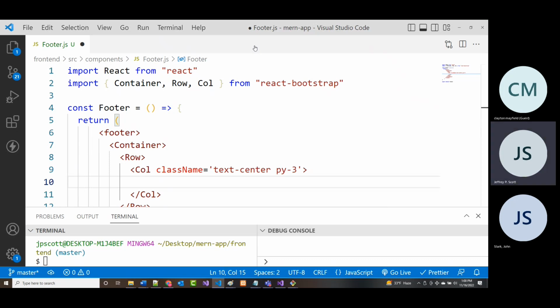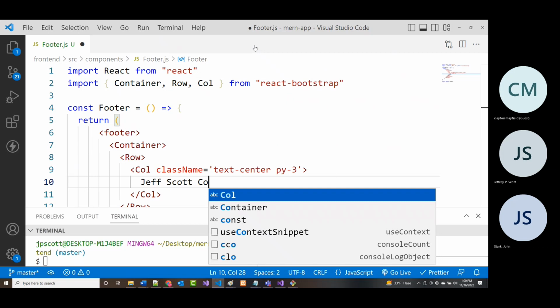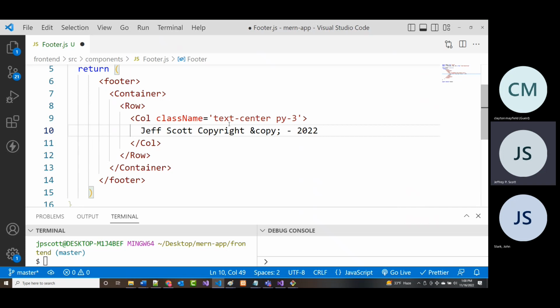Okay. That's the first part. Now, what I'd like you to put in here, and again, you can change this if you want to, your name. So I'm just going to throw mine in there. Copyright, ampersand copy, dash 2022. If you don't like that for a footer, change it and put in anything you'd like to put in there. All right. Or you can always change it later. It doesn't really matter. But I want your footer to be set up.